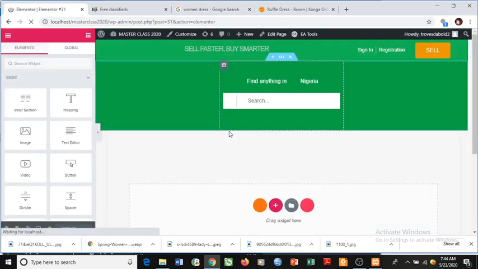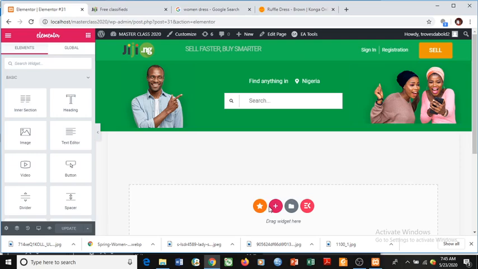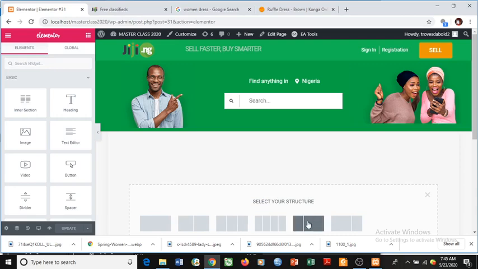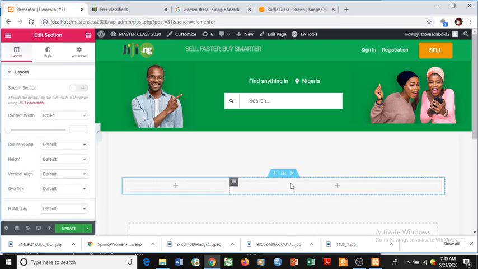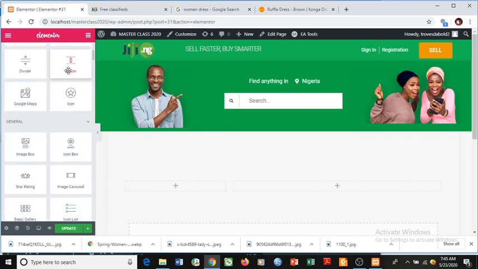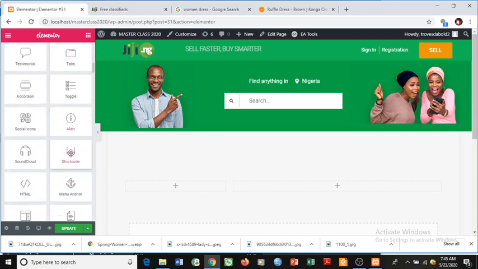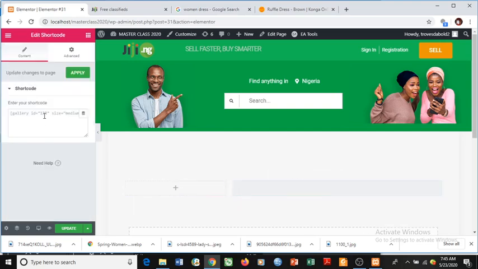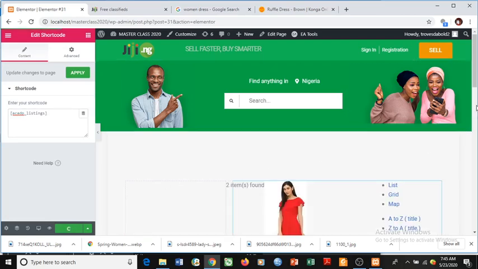Now we are done with creating our listings, setting up our listing plugin. We want to set up the listing homepage, so we are going to add a new section. This time around we're going to add a section like this. This is it. So I will be adding a short code to this section. So I look for the widget that allows me to add short code. So this is the widget that allows me to add short code. I'll put the widget here. I'll place my short code here and I'll update. Academy listings.